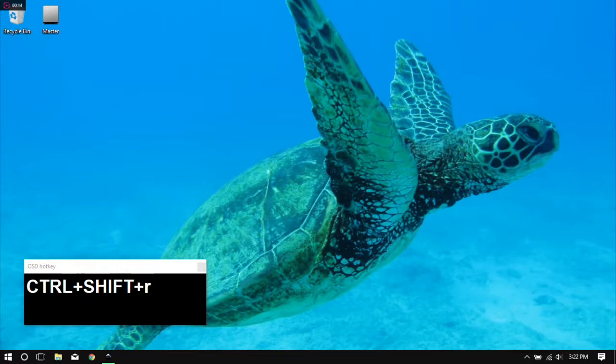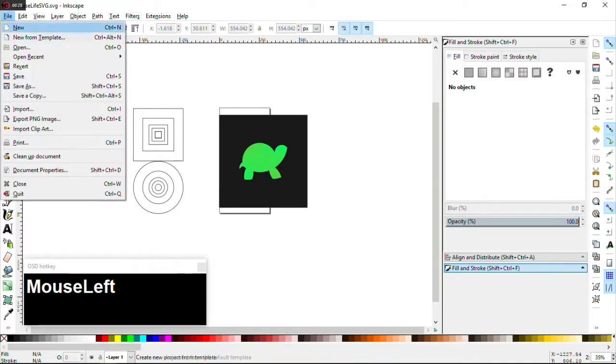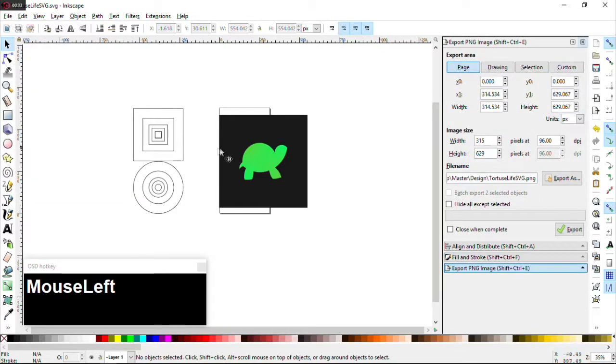Today's topic is how to save your project as a PNG file. This is pretty simple, pretty straightforward. You go to your project and you go to File and you go Export PNG Image. And that's going to open this toolbox for you. And this is pretty cool because there's several things you can do.